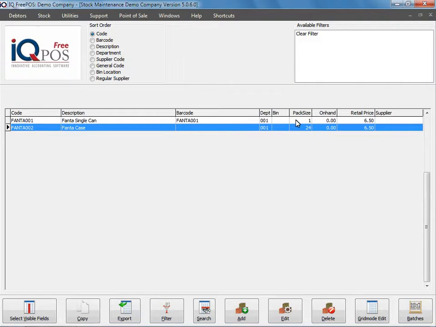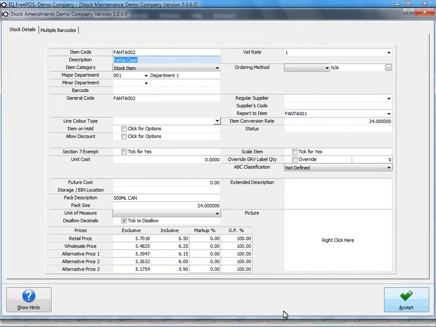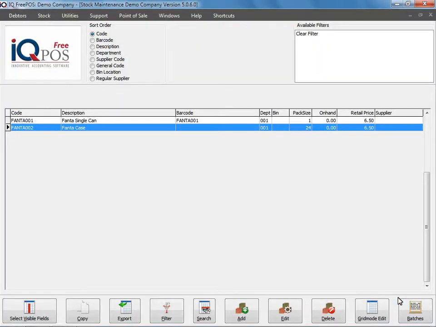Now, in other words, my pack size for the single is 1 and my pack size for my Fanta case is 24. If I edit the item, I've reported it to my single and I've specified my conversion rate. In another session, I will show you how to sell these 2 items. And that will conclude the explanation on how to create and use cascading items.